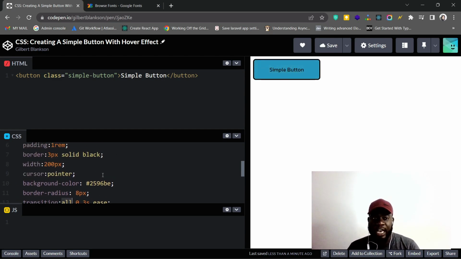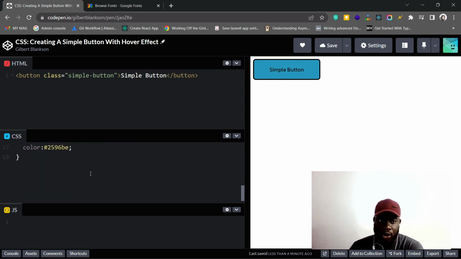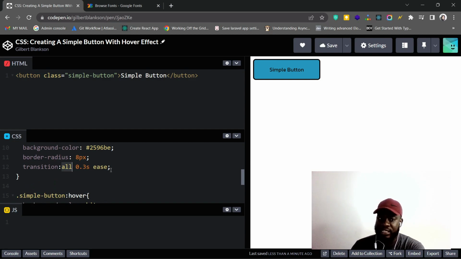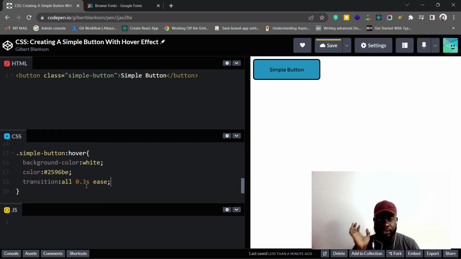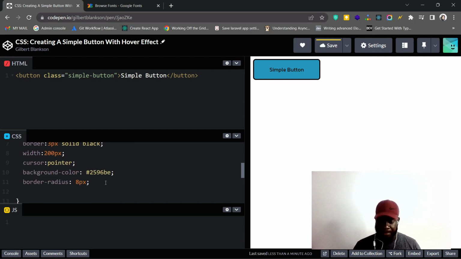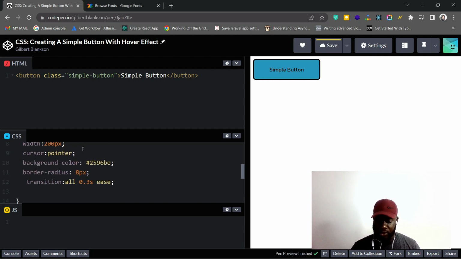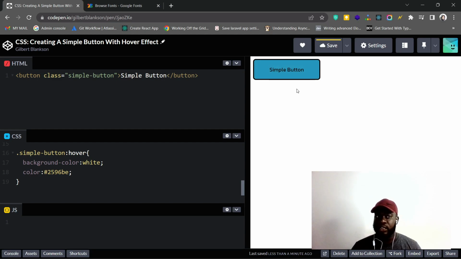Now the reason why we apply the transition on the button and not on hover is that when you apply the transition on the hover, when the element comes back to its normal state, it snaps. Look at this. On hover, it applies the transition perfectly, but when I remove it, it snaps. It doesn't go back to its default state smoothly. That's why we apply it here on the element itself. That way, once you apply your transition and you move the mouse away, it goes back to its normal state very smoothly.